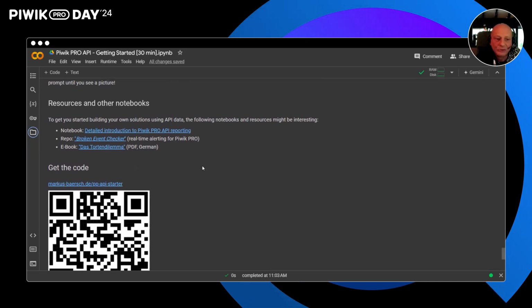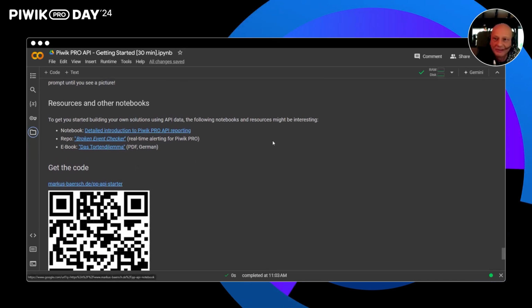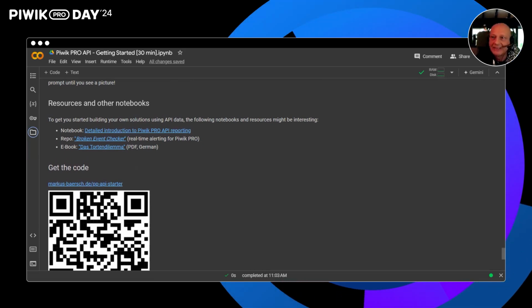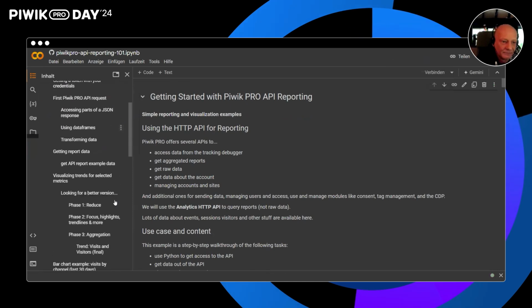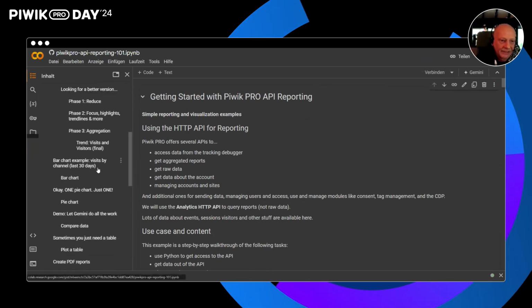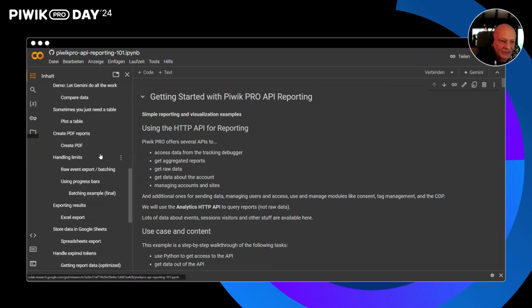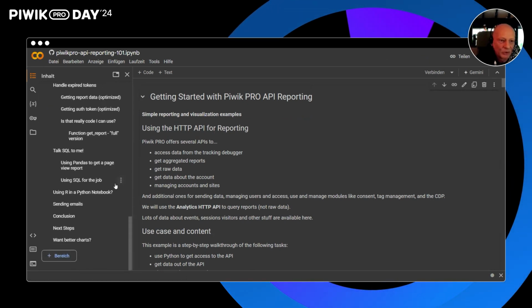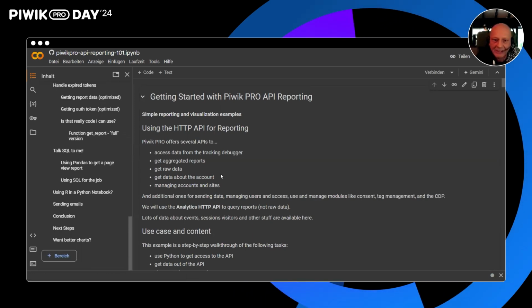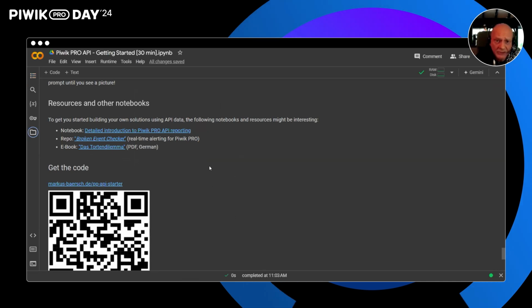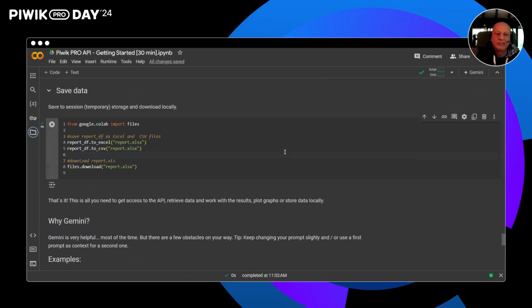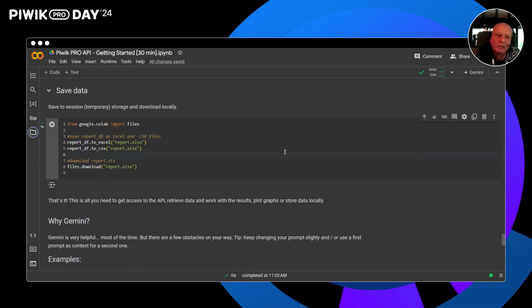One of them leads you to a more detailed version, which can take several hours to work with. But you can see stuff like different visualizations, different chart types, how you can handle limits or export your results, how you handle expired tokens, and even talk SQL to your data. So there's a lot in there, and I guess if you start with this one and then work through the other one, then you have all the building blocks that you need to build whatever you want to do with the Piwik PRO API.